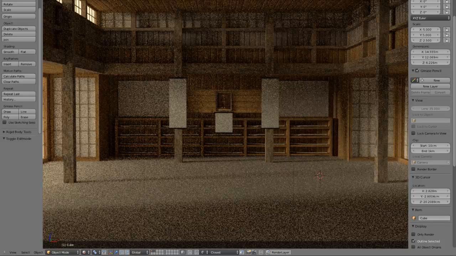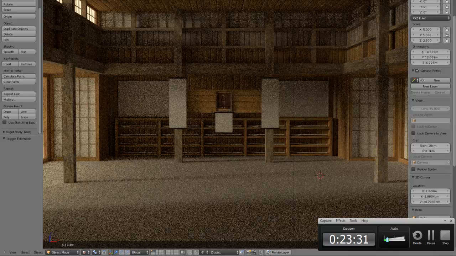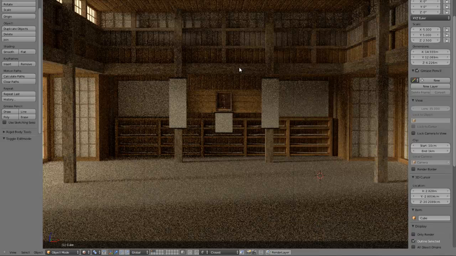But yeah, sorry if this part has been a bit boring, but I think it's time to bring it to an end. In the next part, we'll be adding materials onto everything else, so the paintings and scrolls and the floor. And if you've got time, you may as well do something else as well.